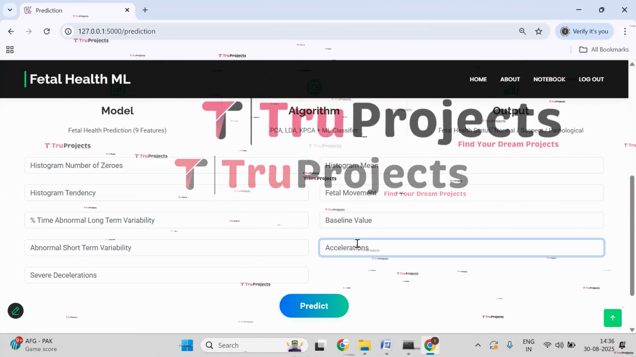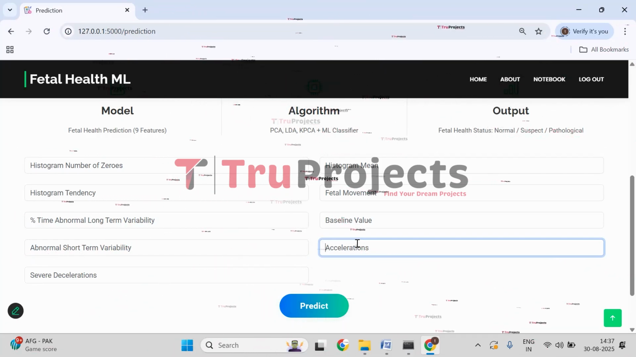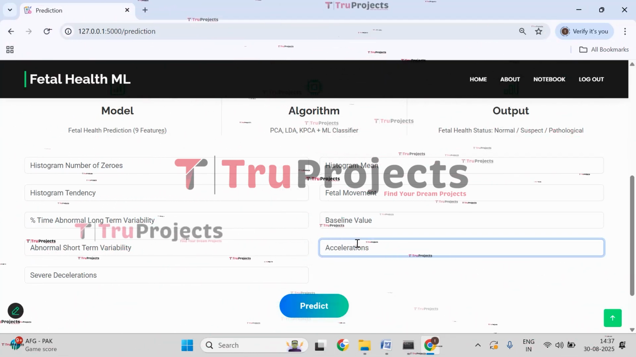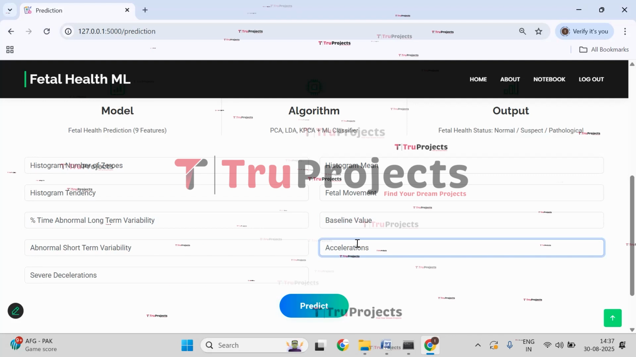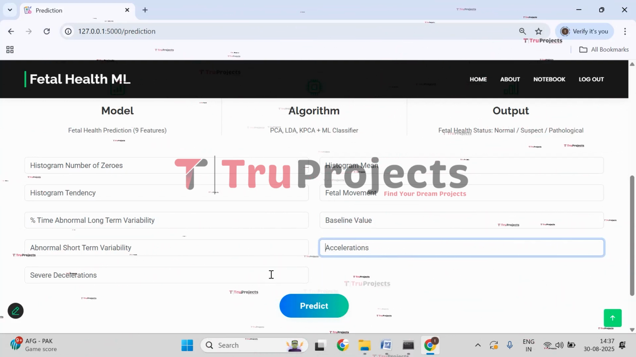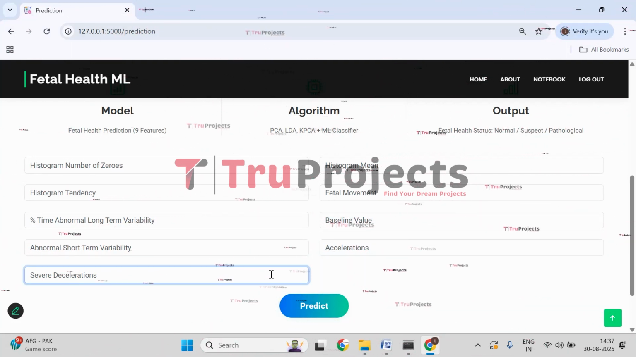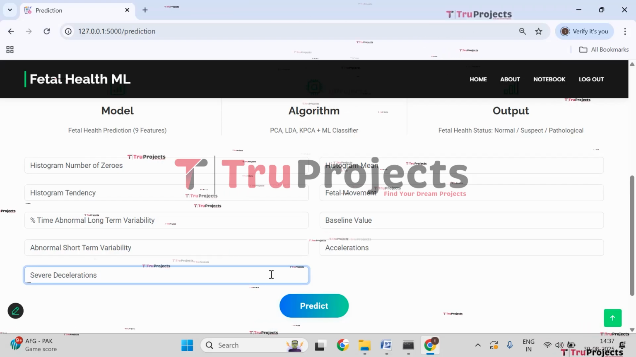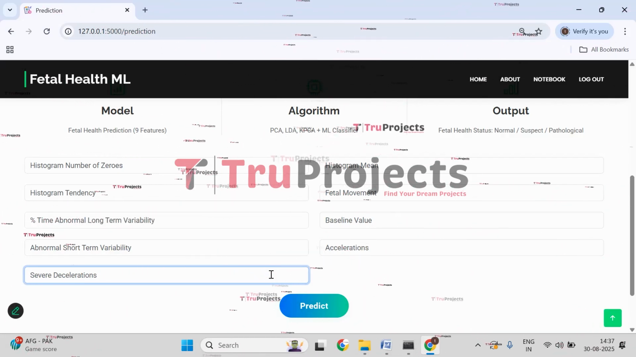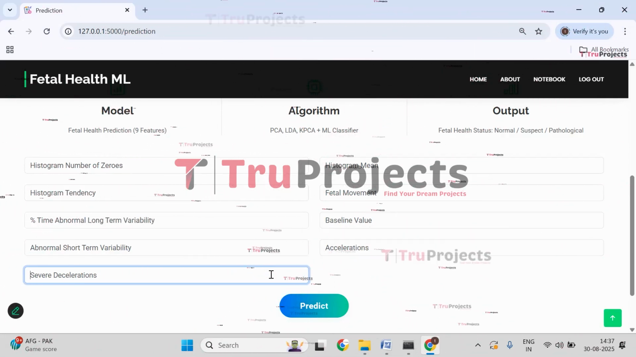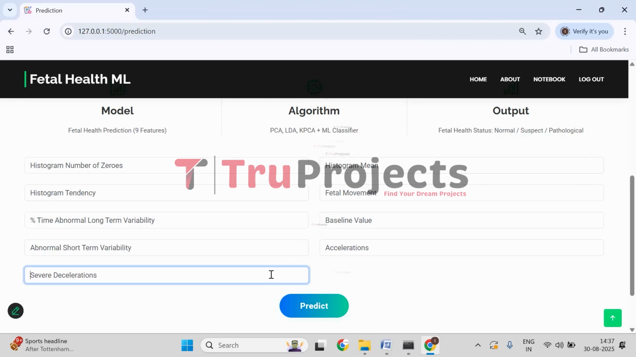Then we have accelerations. It is a count of occurrences of sudden increases in the fetal heart rate, typically associated with healthy fetal responses. Then the last feature that we're supposed to give as input is severe decelerations, which records sudden drops in the fetal heart rate, which may indicate potential hypoxia or other serious fetal complications. So this is all about the features.